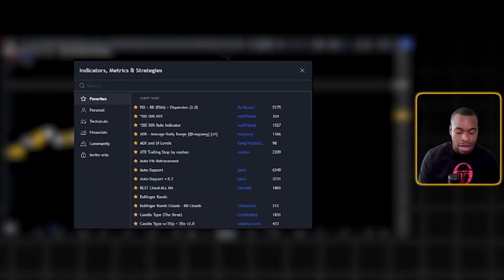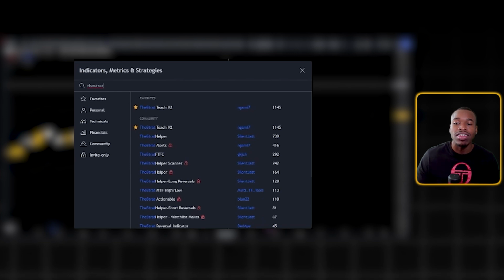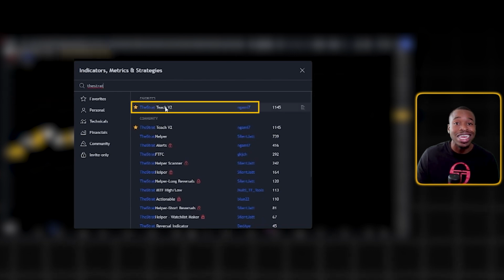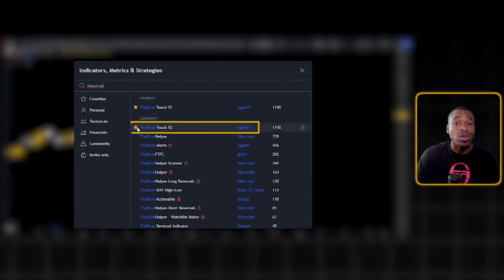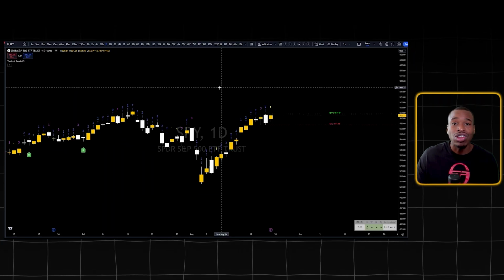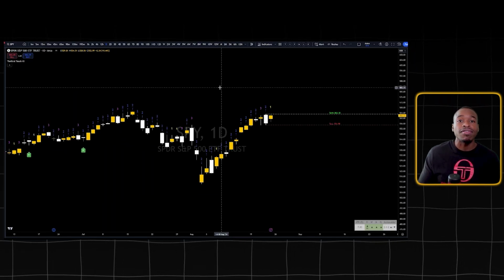Then you type in the Strat, and you should see that it's the first one, the Strat Teach V2 by Ngami. Now, if you hover to the left, you can favorite this indicator, and now it's going to be in your favorites. Once you click the Strat Teach V2, this is what the default setting looks like.